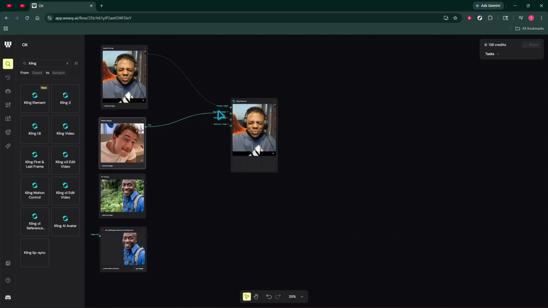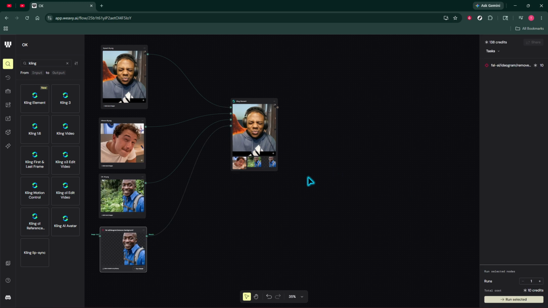Start using the Kling node by connecting it. Drag from the output of your upstream step into the Kling input, then route the Kling output to whatever comes next. Look for connection highlights or warnings to confirm data types and formats align. Clean left-to-right connections make the flow easier to read and troubleshoot later.